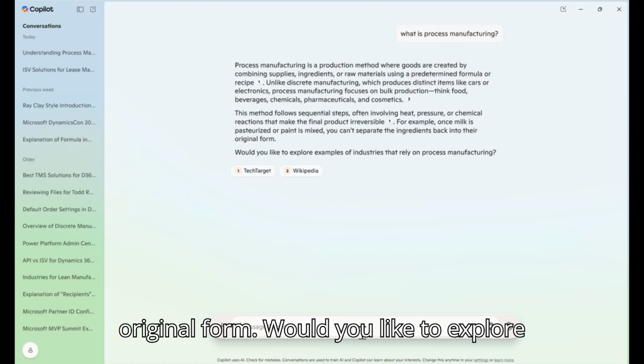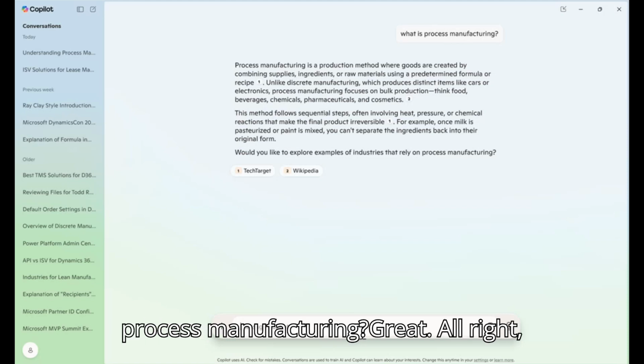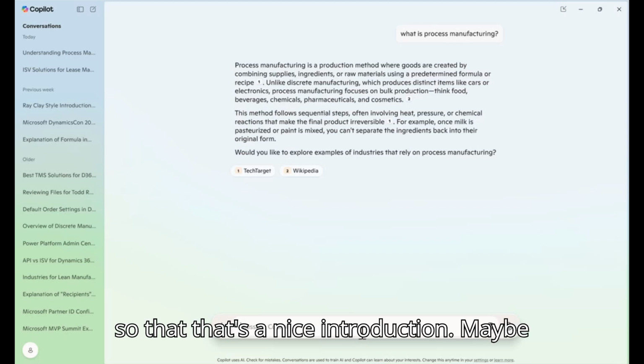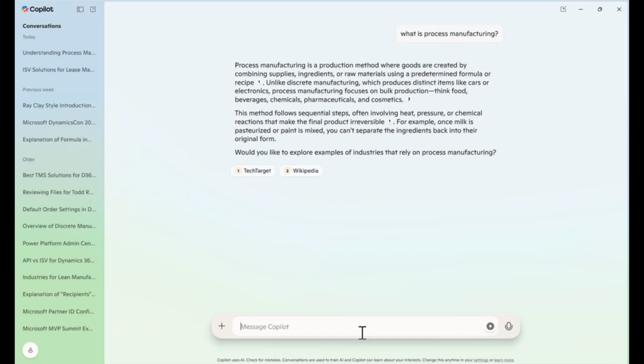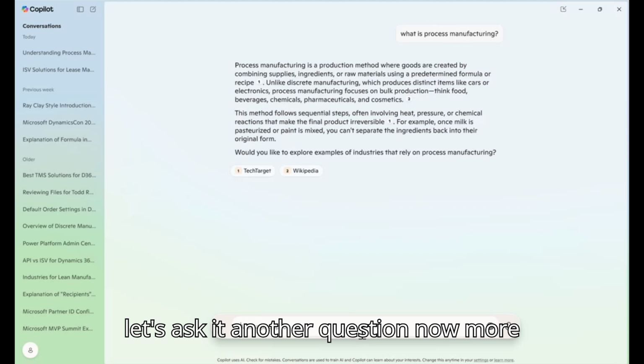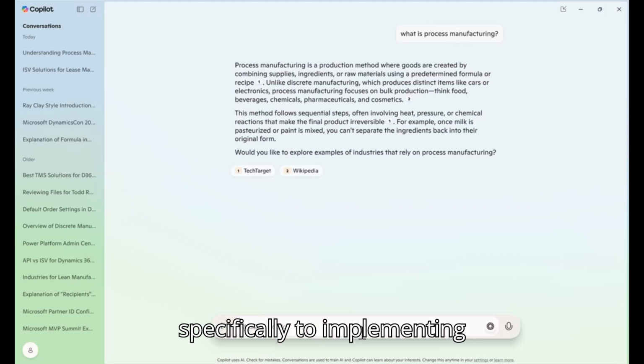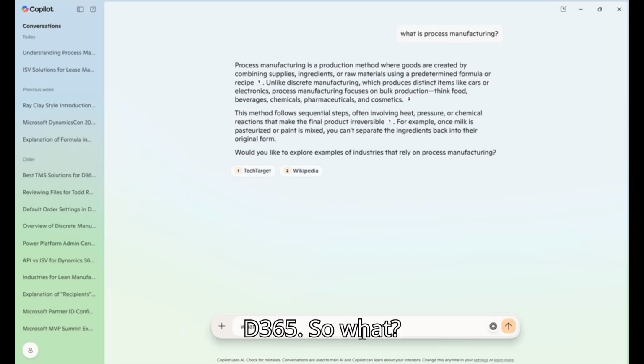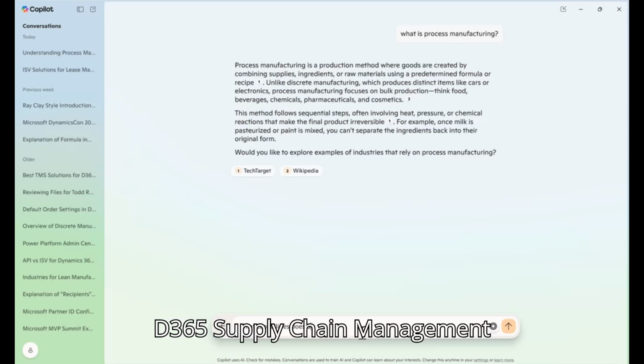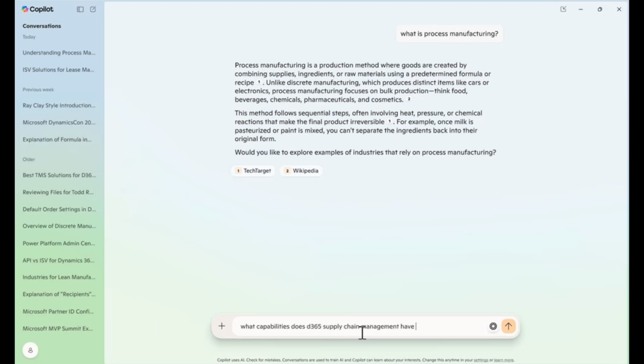Would you like to explore examples of industries that rely on process manufacturing? Great. All right. So that's a nice introduction. Maybe let's ask it another question now, more specifically related to implementing D365. So what capabilities does D365 Supply Chain Management have to support process manufacturing?